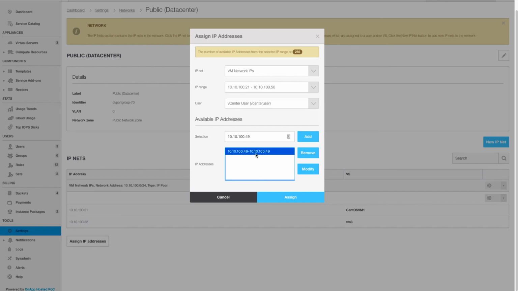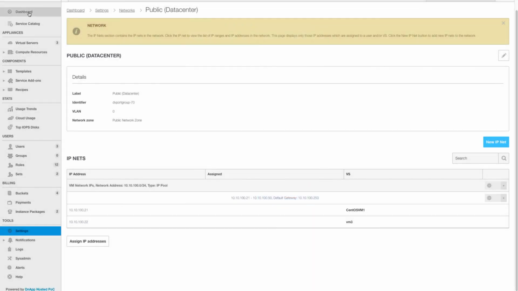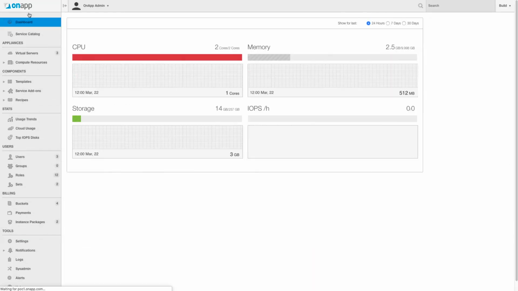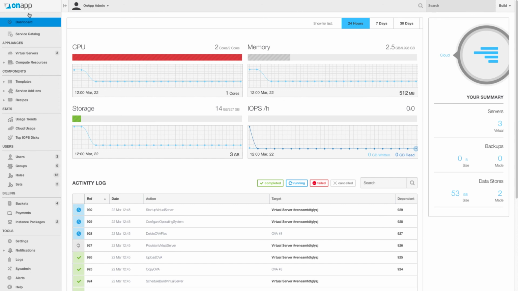So if you don't select a pool, he'll be able to automatically select an IP from the whole pool. But if you want to portion that up for each end user, then you can do that here. So that is a very quick overview of OnApp for vCenter.